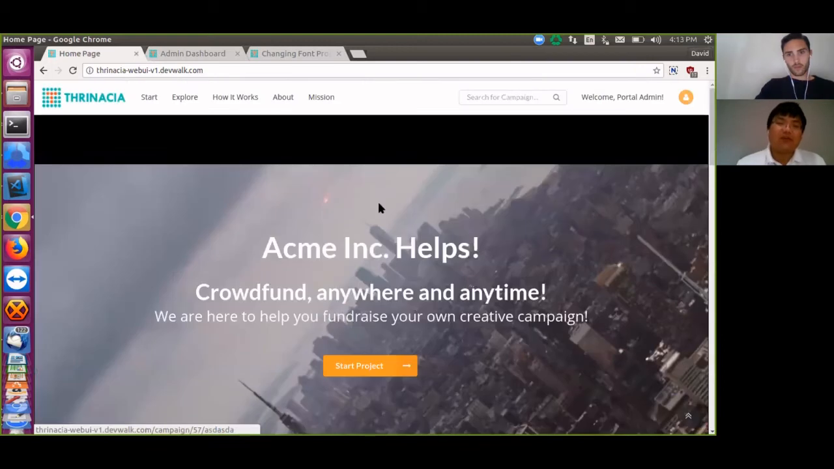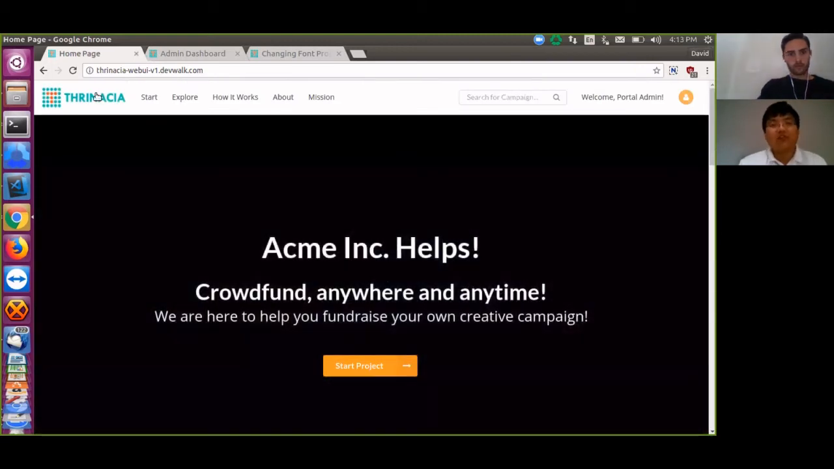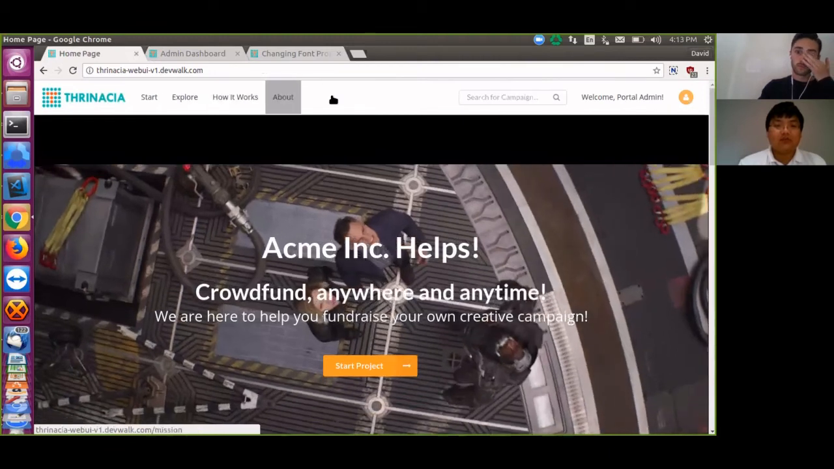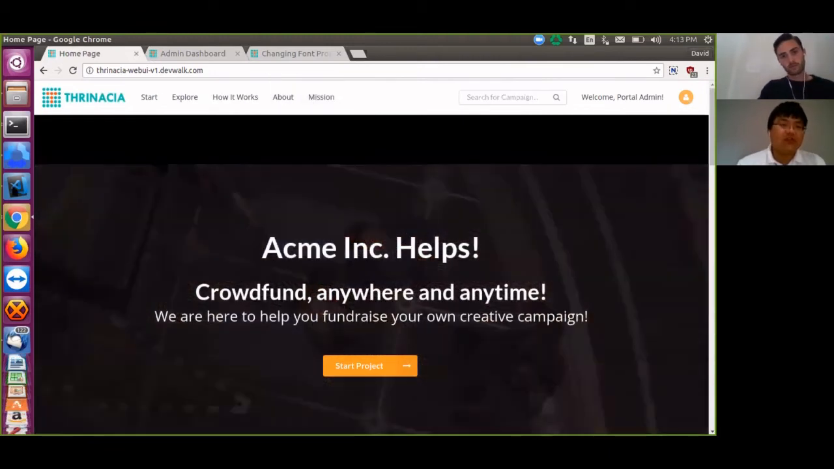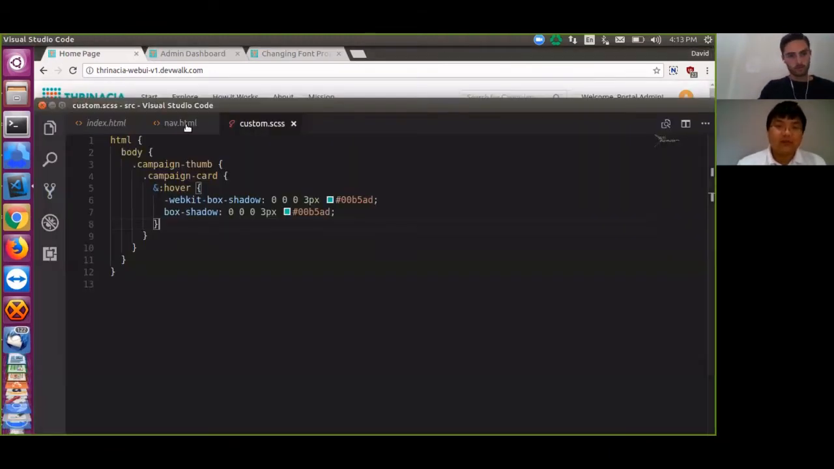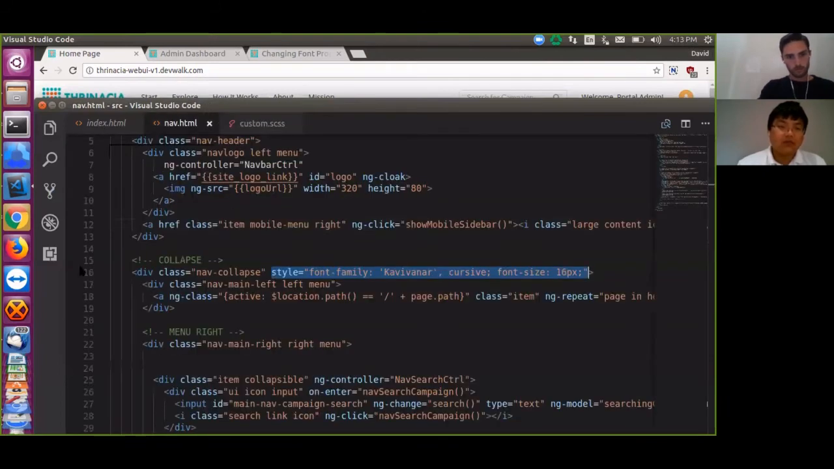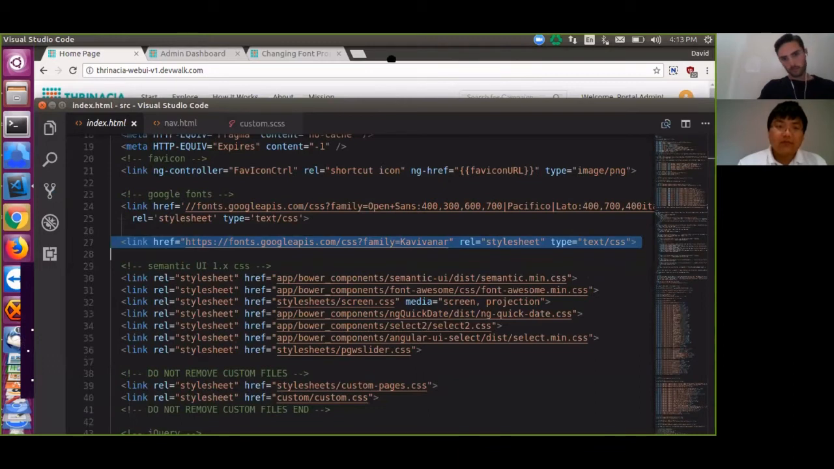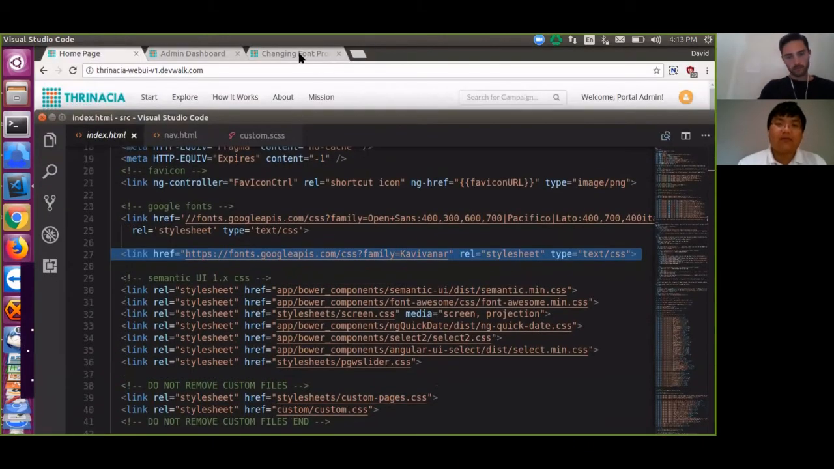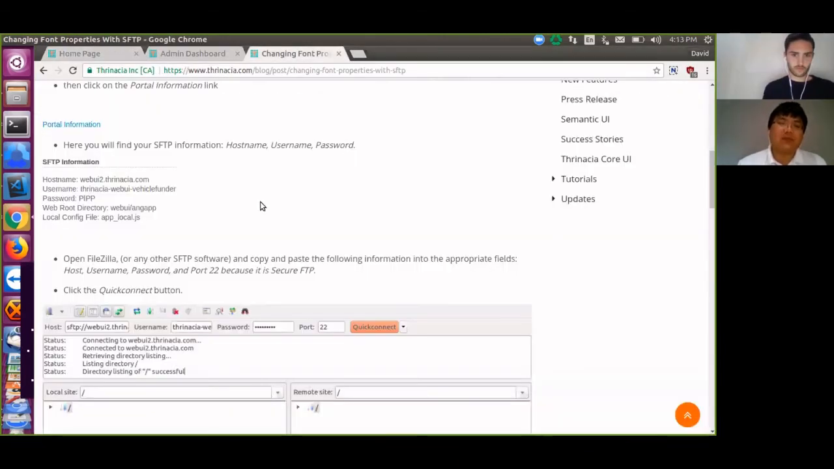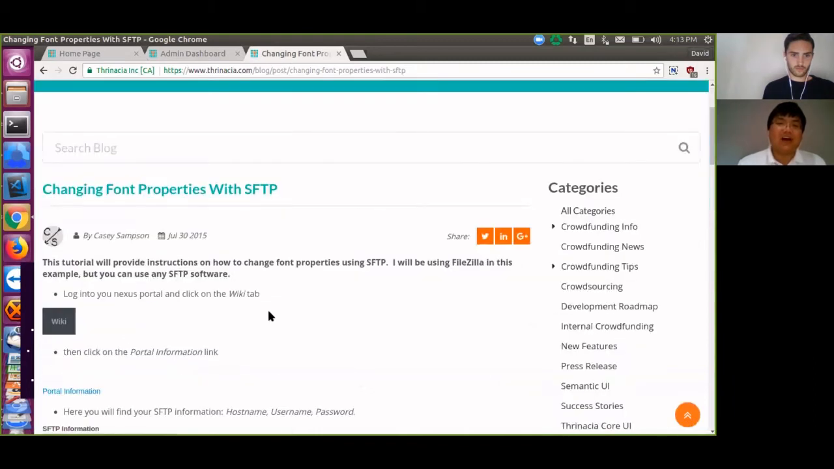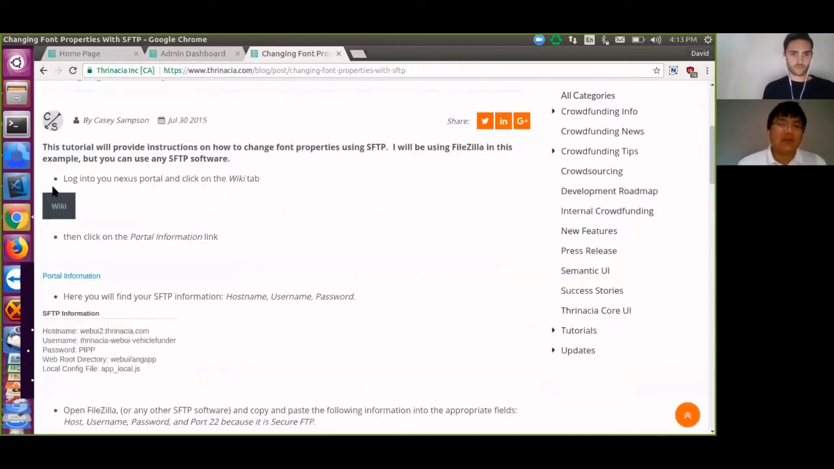The next thing I want to show you guys is how to change the font here at the top. So what you do is let's just go into the code editor here, and just move this window out of the way. So in the index.html, I'm not sure if this is mentioned, but we have a blog post on how to change fonts with sFTP. That explains basically what I'm doing here.